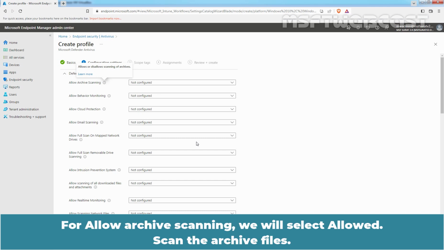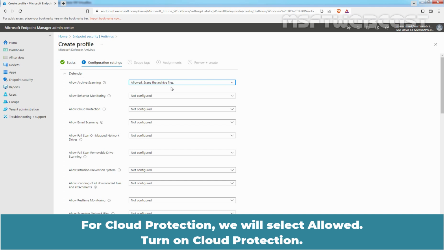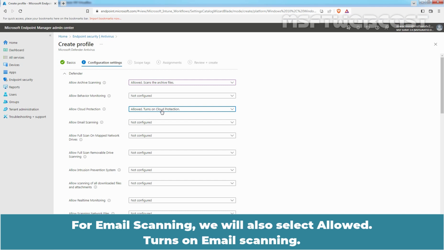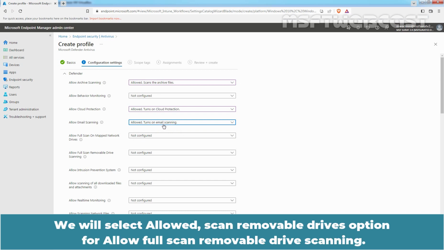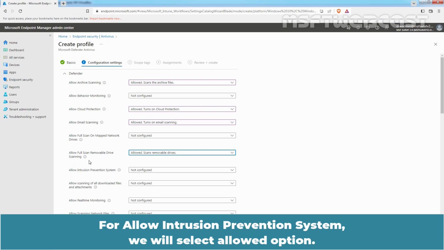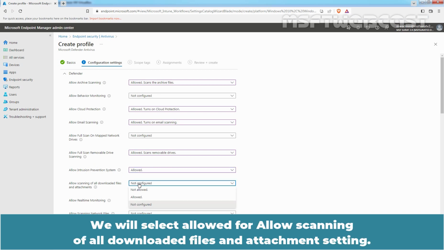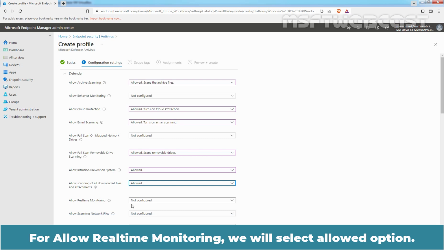For allow archive scanning, we will select allowed. Scan the archive files. For cloud protection, we will select Allowed. Turn on cloud protection. For email scanning, we will also select Allowed. Turns on email scanning. We will select Allowed. Scan removable drives option for allow full scan removable drive scanning. For allow intrusion prevention system, we will select Allowed option. We will select Allowed for allow scanning of all downloaded files and attachment setting. For allow real-time monitoring, we will select Allow option.